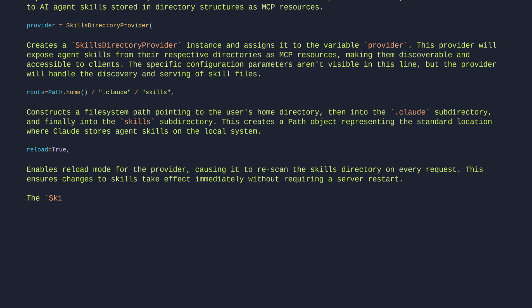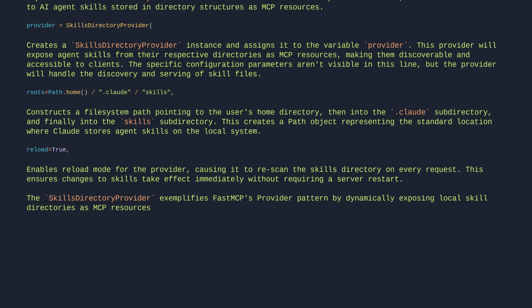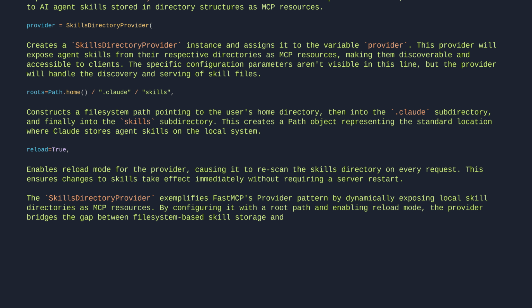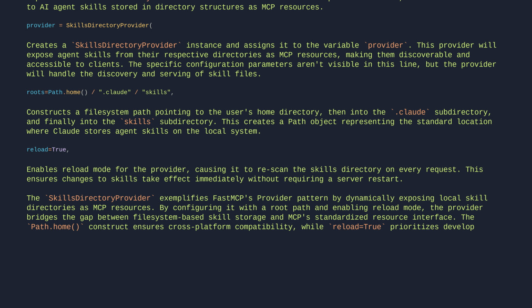The SkillsDirectoryProvider exemplifies FastMCP's provider pattern by dynamically exposing local skill directories as MCP resources. By configuring it with a root path and enabling reload mode, the provider bridges the gap between file system-based skill storage and MCP's standardized resource interface. The Path.home construct ensures cross-platform compatibility, while reload equals true prioritizes development flexibility over production efficiency.